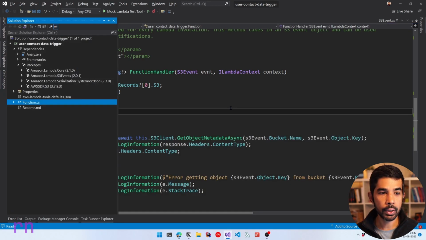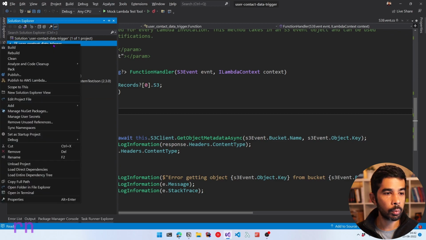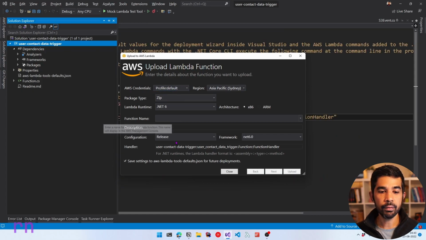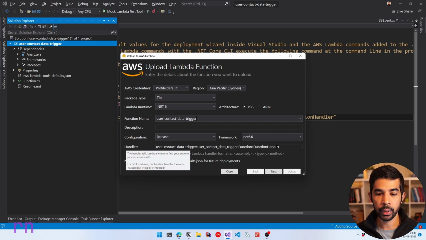Now we can open the Solution Explorer, right-click on the project and use Publish to AWS Lambda. This again is available because I've installed the AWS Toolkit, and it is already connected using credentials to my AWS account. Let's give this function a name. Let's use the same, user contact data trigger, as the name for our function. And this is wired up to the appropriate handler.